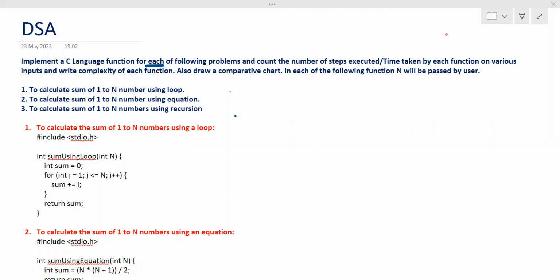And here in this session, we are going to cover a C language function for each of the following problems. And thereafter, we are going to count the number of steps executed and the time taken by each function on various inputs. And thereafter, we are going to compare the complexity of each function.